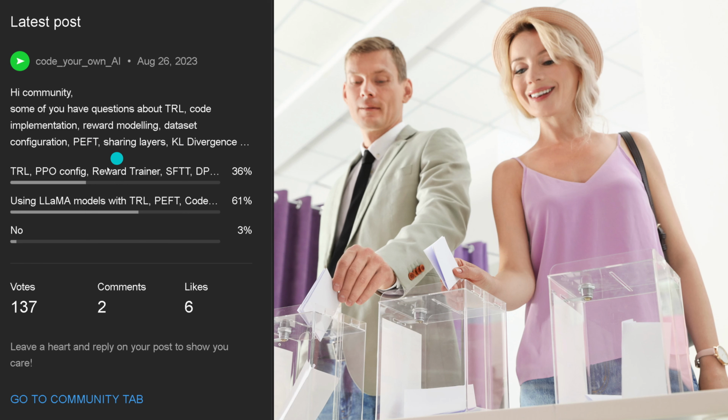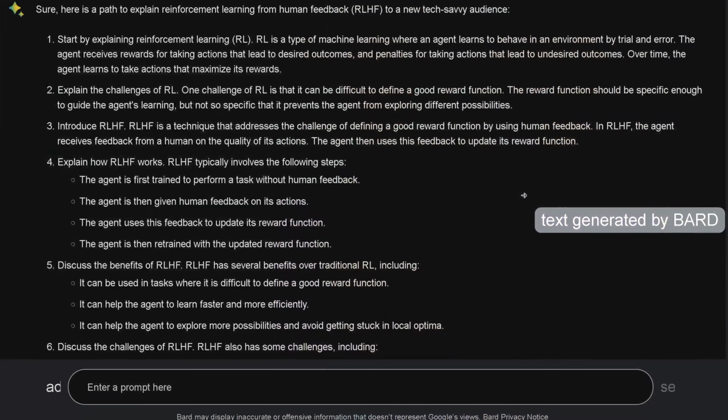Yeah, and you, my viewers, decided you do not want the classical PPO configuration and the reward trainer, but you were interested in using the LLama models. So today we will focus on the LLama2 model with code implementation for transformer-based reinforcement learning. And of course, we will go with a 4-bit version. We will apply some quantized LoRA. And I think let's dive into this.